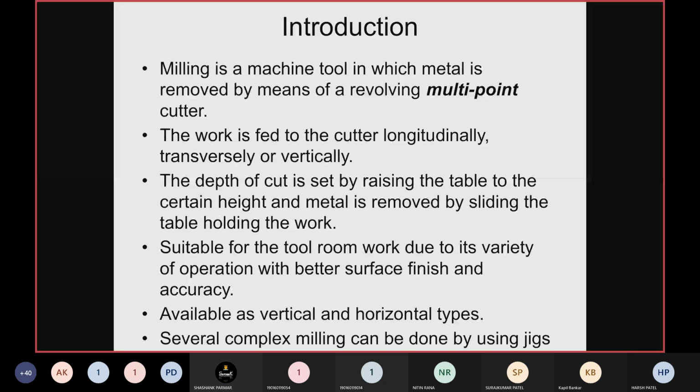The milling machine is suitable for tool room work due to its variety of operations with better surface finish and accuracy. Here, a new word: tool room. A tool room is a room or a field in which various types of operations can be performed, or a number of machines can be developed. So in that tool room, a variety of operations could be performed, and all that variety of operations could be possible with the help of the milling machine.